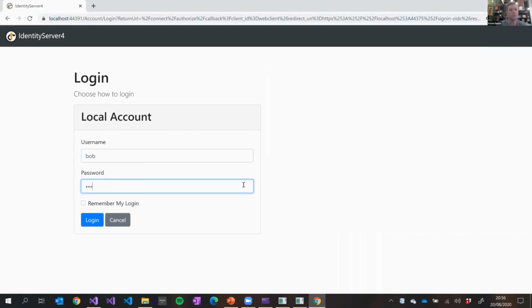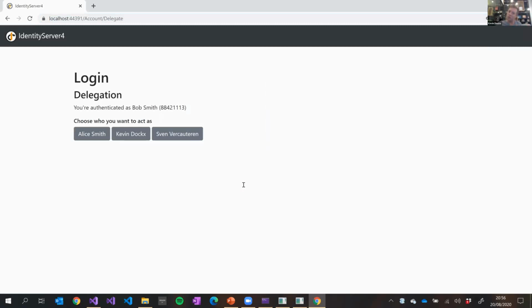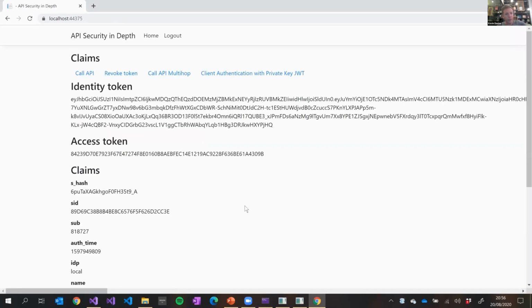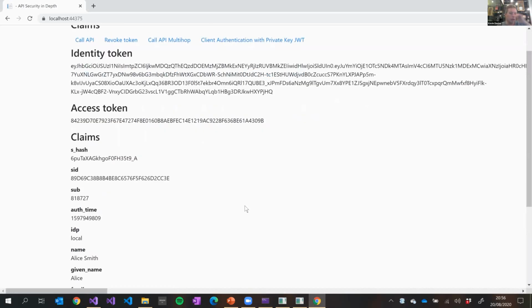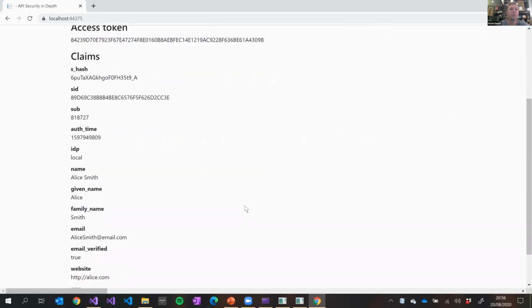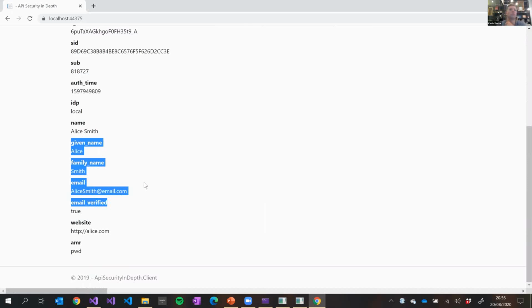Let's try Bob again. And this is the additional screen I built. So at this moment, I'm going to be able to select a user I want to act as. So let's say I am Bob and I want to act as Alice. And there we go. We are now in the application again as Alice.